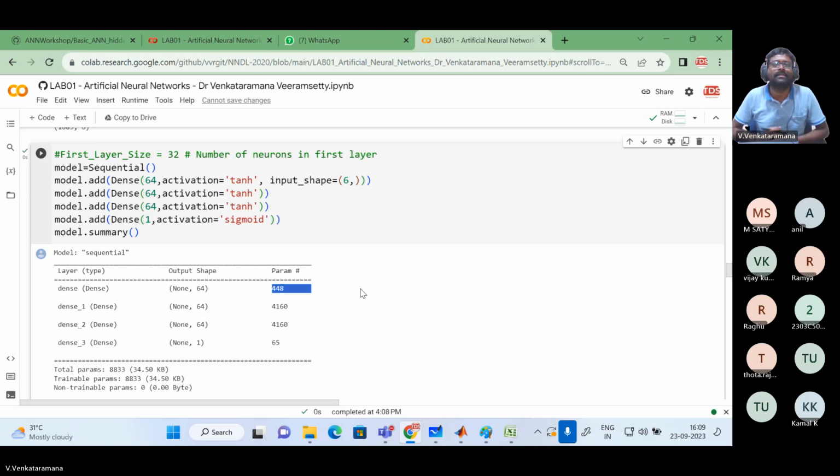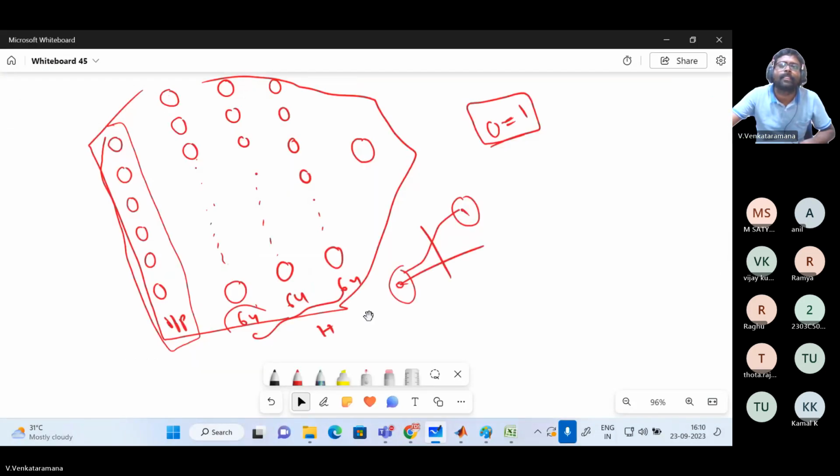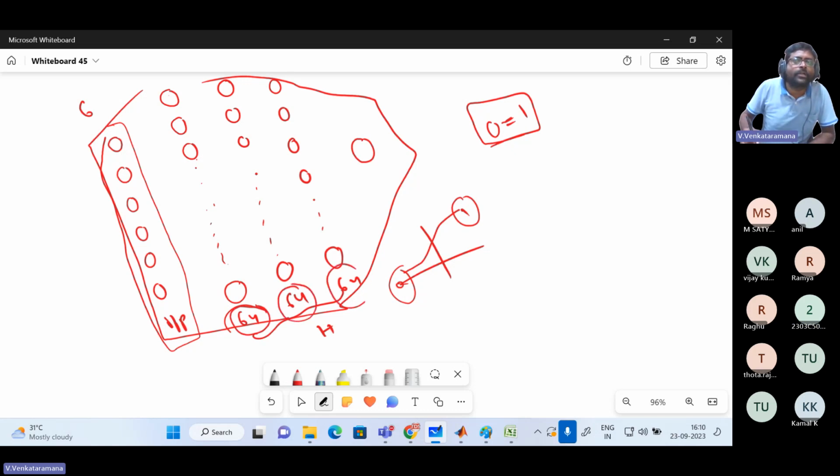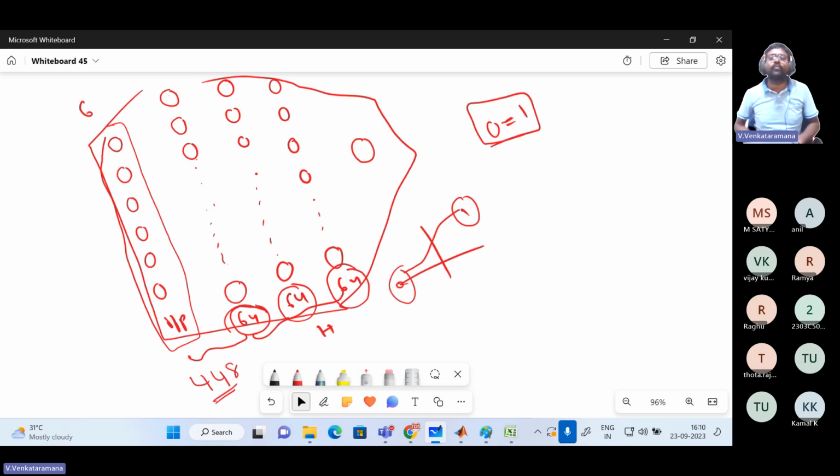Any idea? So this is my model. We have the 6 inputs here and 64 neurons in the first hidden layer, 64 neurons in the second hidden layer, 64 neurons in the third hidden layer. So what it is showing is, between the input layer and first hidden layer, the total number of model parameters equals 448. How are we getting the 448? Any idea? I'm asking.